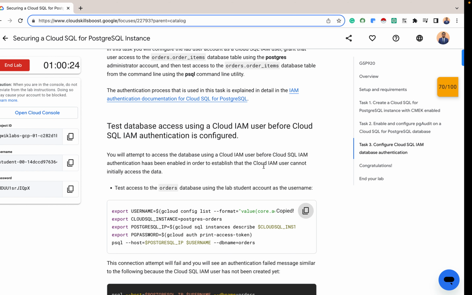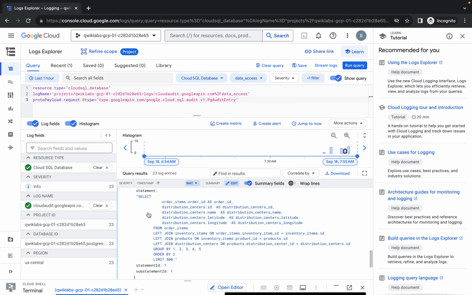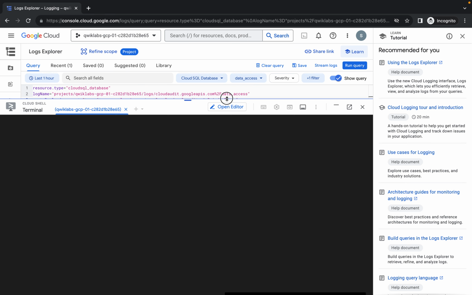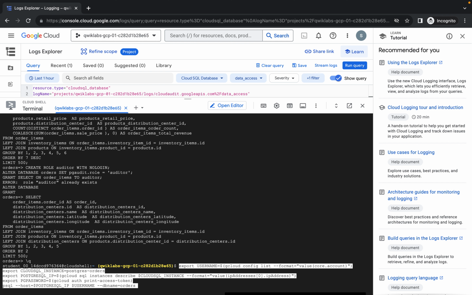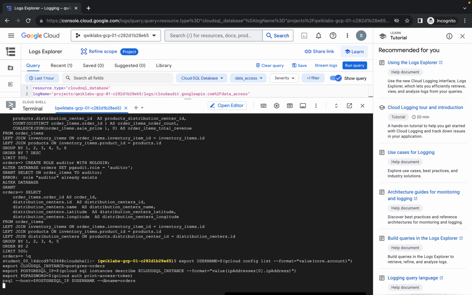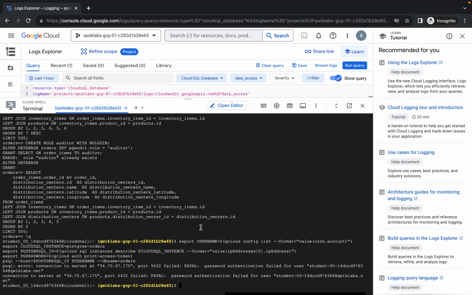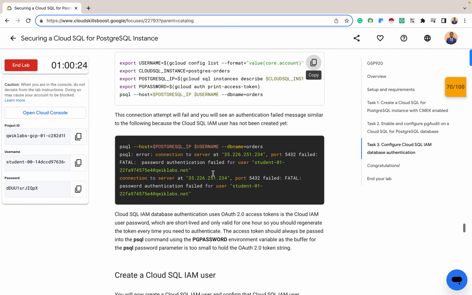So this is most likely to fail because we don't have access yet. Let's test it. And you can see there's an error, the connection is failing because we don't have access at the moment. Which is what we know would happen, and that's fine. So let's make it right.